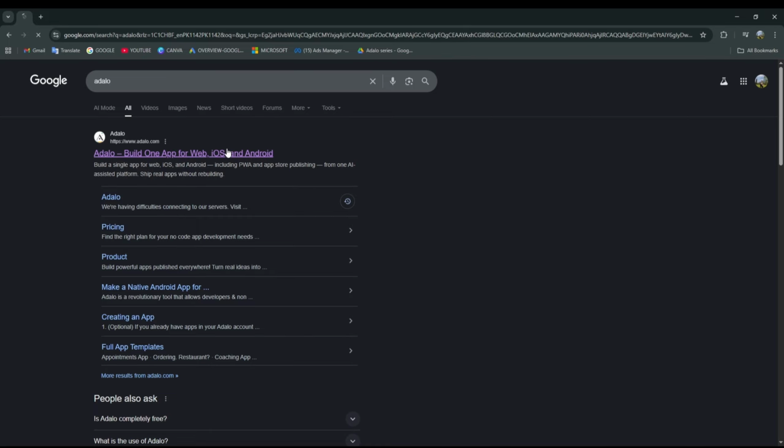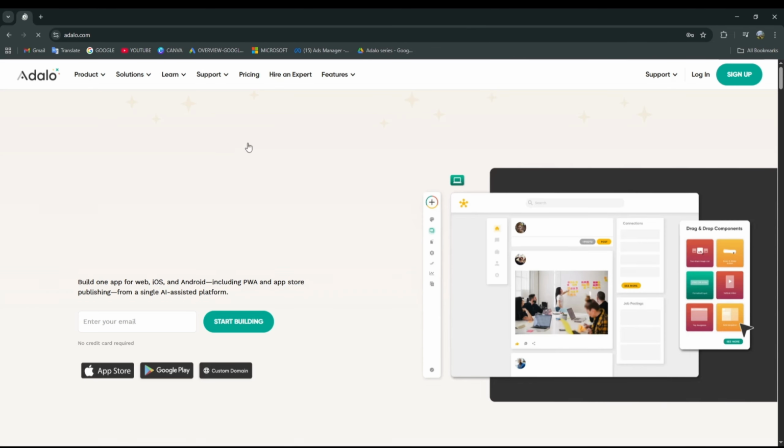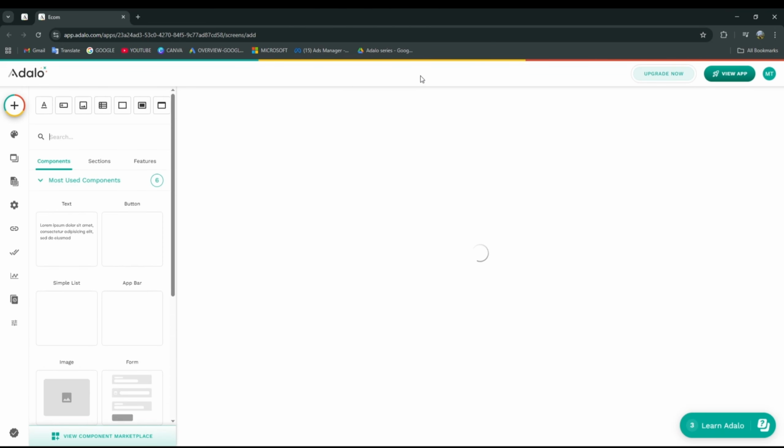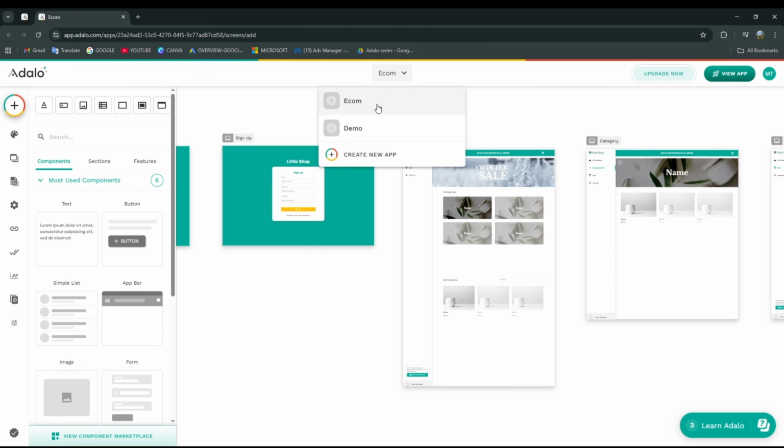First, open your browser and go to the Adalo website. Once the page loads, log into your Adalo account. After logging in, select the app where you want to manage collections. Now click on the Database tab from the top menu.